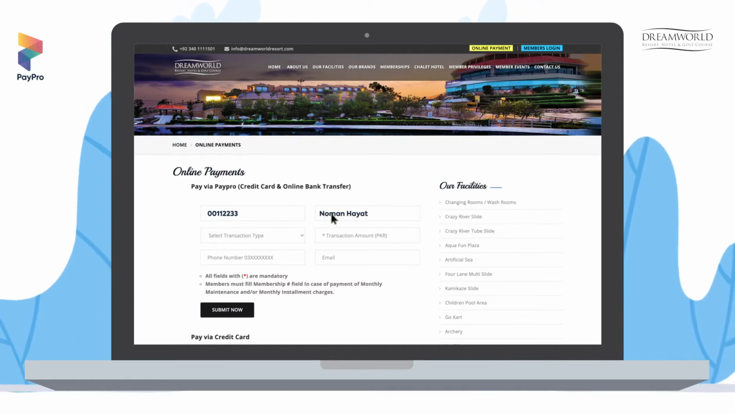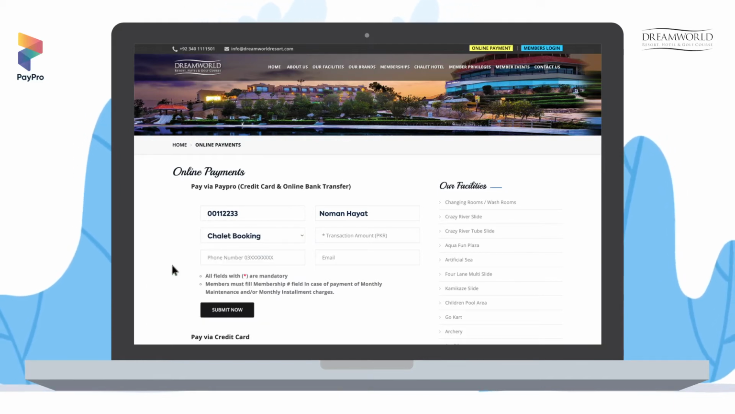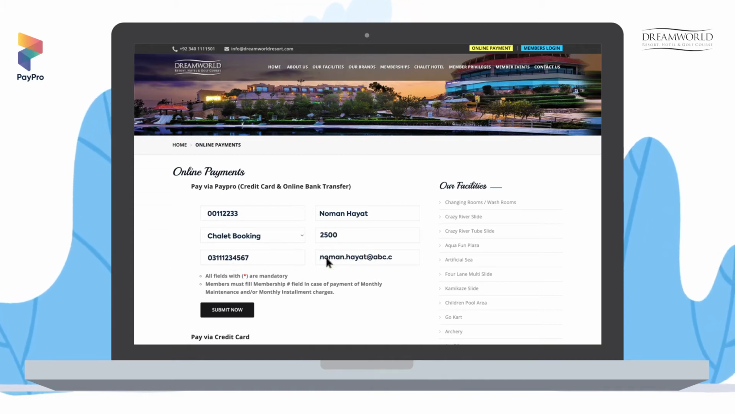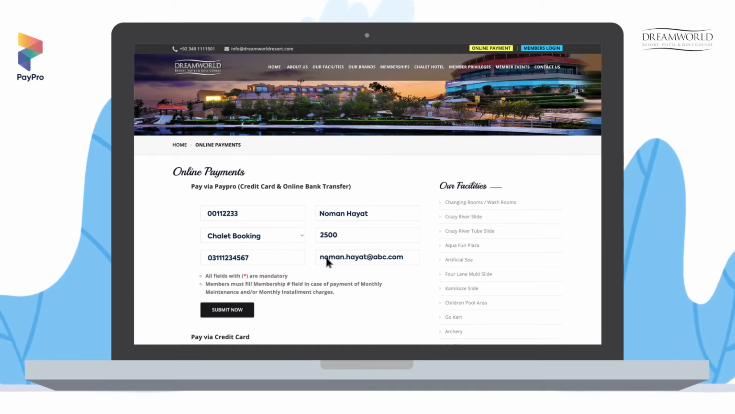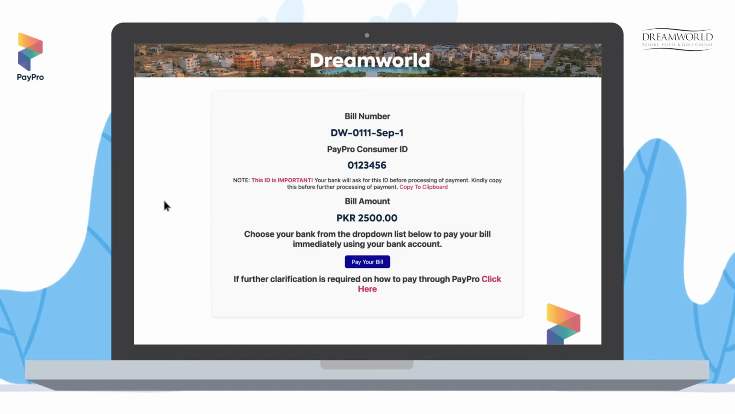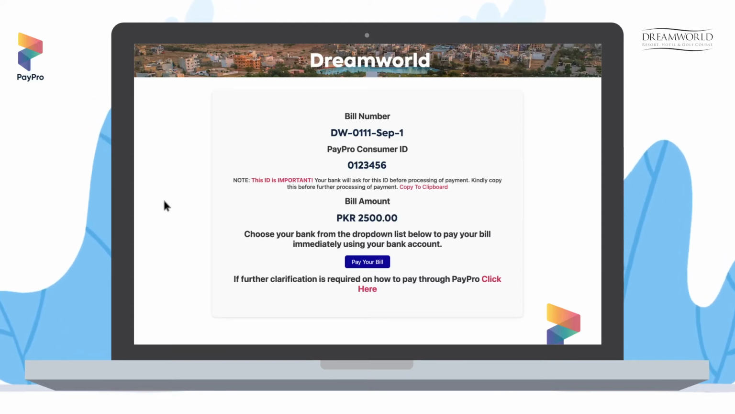Enter your full name. Click on Transaction Type and select the activity or event from the drop-down menu. Enter the total amount you need to pay. Enter your contact number and your email address. Confirm the amount with your details and click on Submit Now to generate your online bill with a unique PayPro ID. Once you are redirected to PayPro's payment platform, you will see your bill details with a unique PayPro ID.